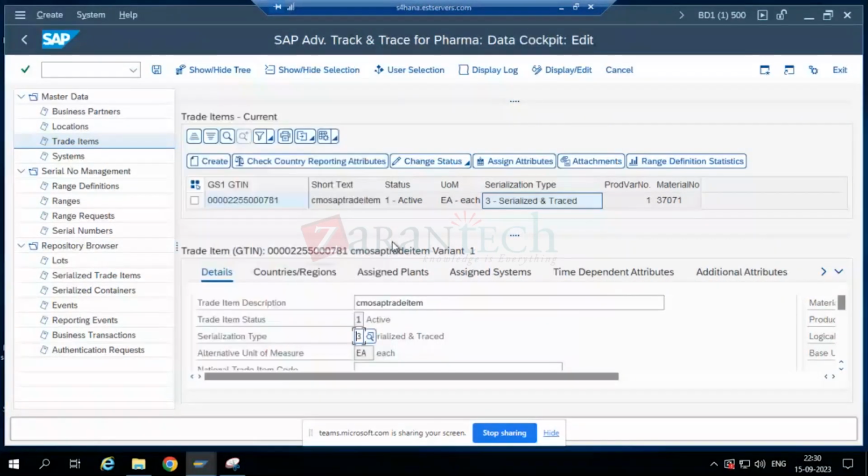Now, when you integrate this from ECC, if in ECC you have maintained this, then it will carry. If not, you can maintain it in ATTP as well. So when we see the integration, I will explain this.